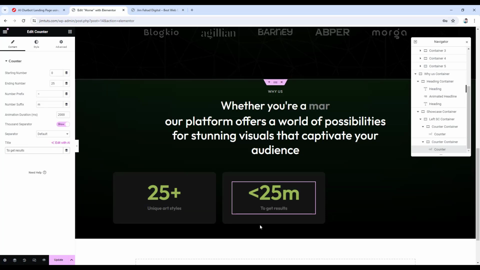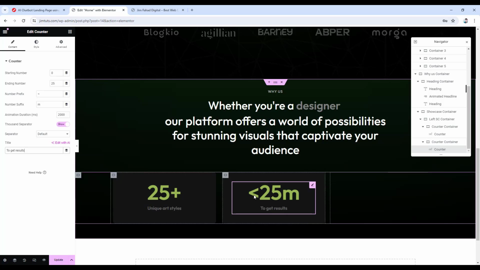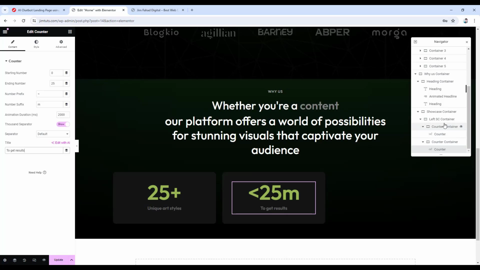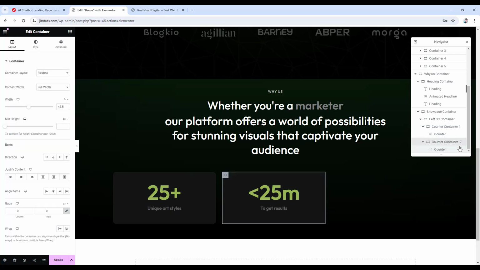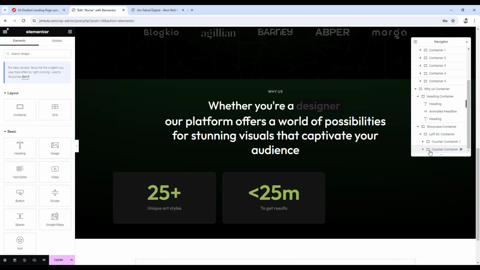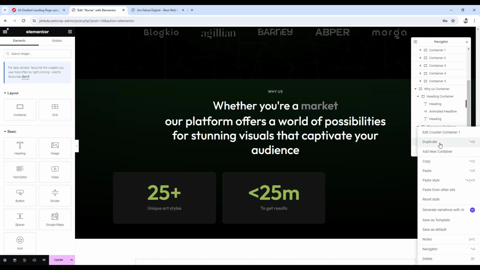And we're done. Now just so you don't get these two counter containers mixed up, let's rename these counter containers as counter container 1 and counter container 2. Okay, now let's minimize these containers. Now let's add another container inside of our left showcase container. So just right click over any of these and click on add new container.